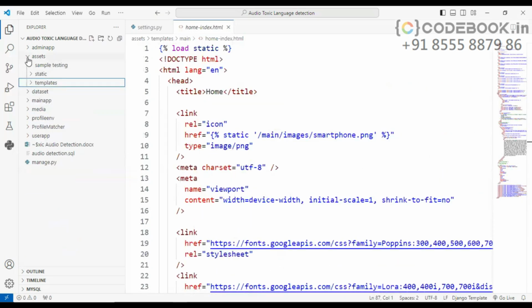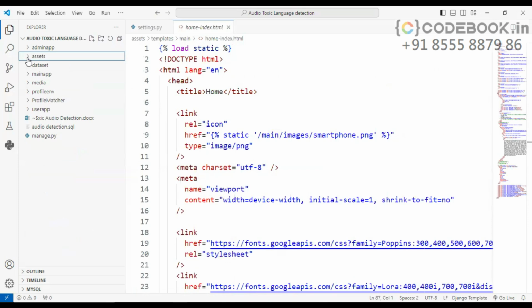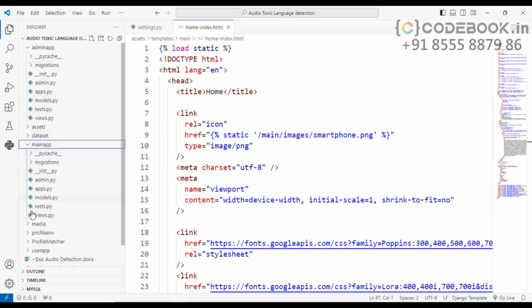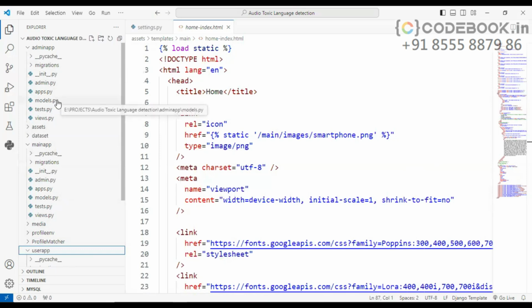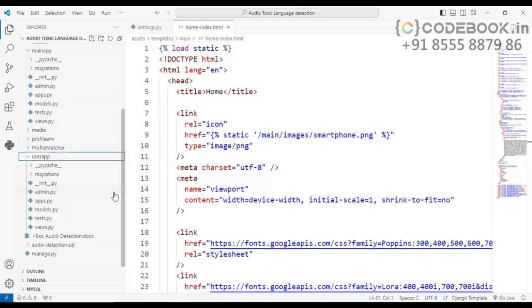Where is the backend code? It is in the Django framework. Basically we will have the concept of projects and applications. A single project can have multiple apps, and you can see here this audio toxic language project has an admin app, main app and user app. 3 different apps are there in this single project, and if you expand these apps, you will find similar kinds of files: admin.py, apps.py, models.py, tests.py, views.py. The same files will be there, but the code will be different.